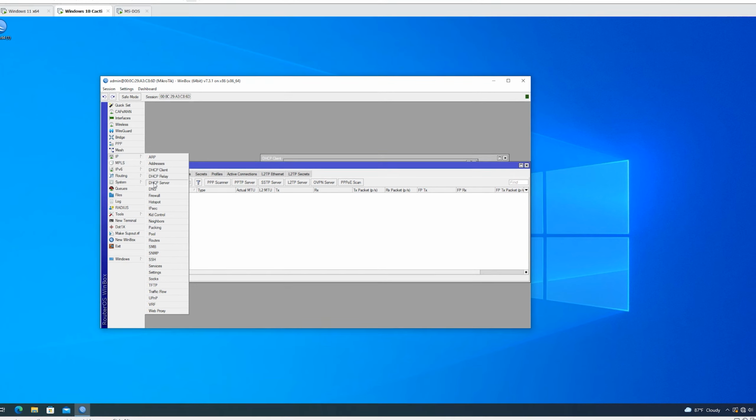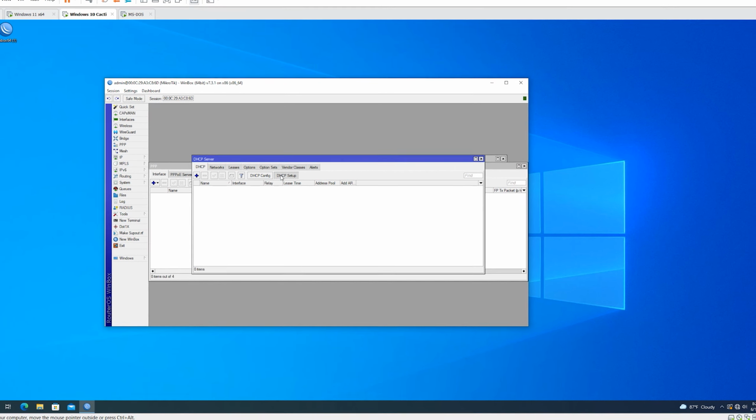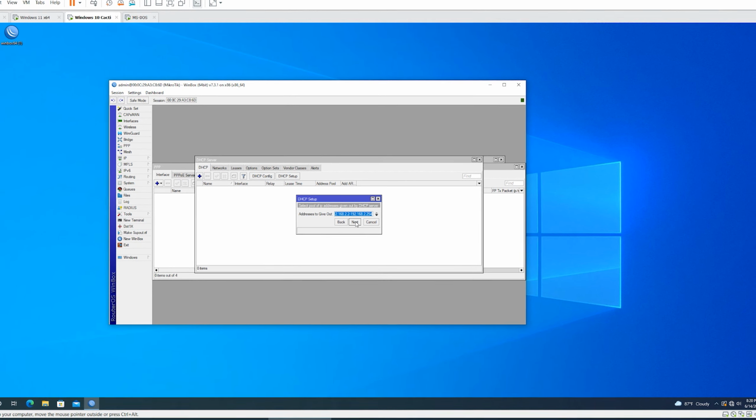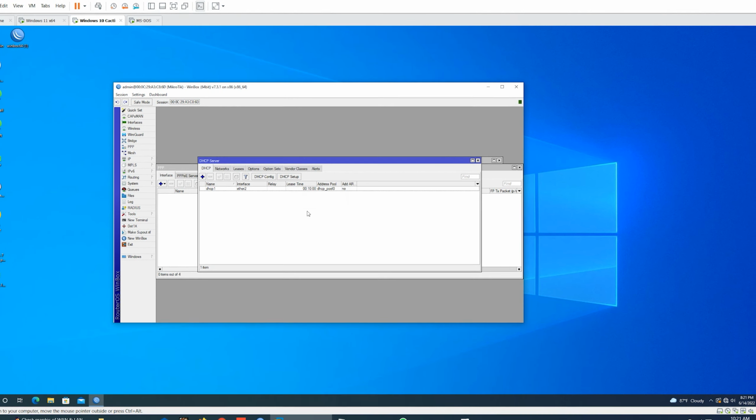So we need to go to IP, DHCP server, and click on DHCP Setup. Select the DHCP server interface by choosing Ether 2, because we want that interface to provide the DHCP service. Click on next, OK, just click next and OK.